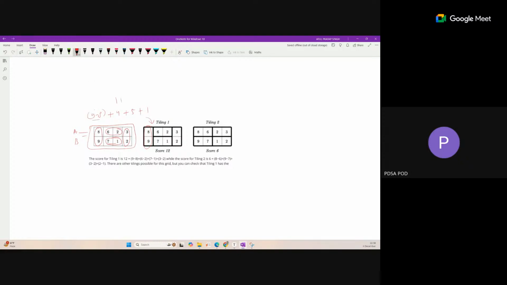9 minus 8 is 1, 6 minus 2 is 4, 7 minus 1 is 6. So the total is 12. It is given.